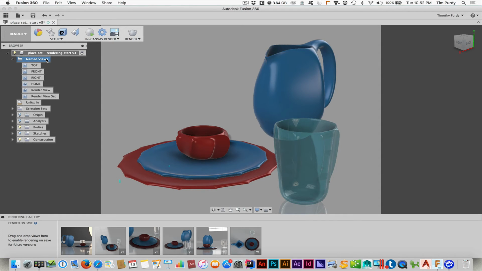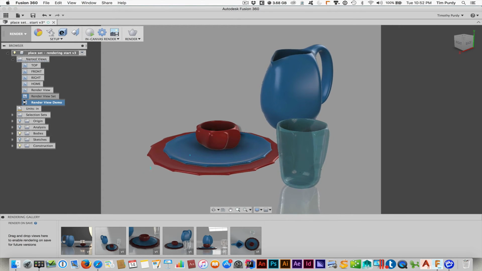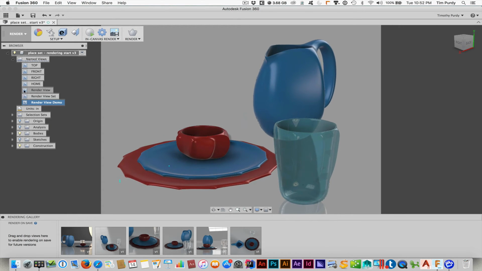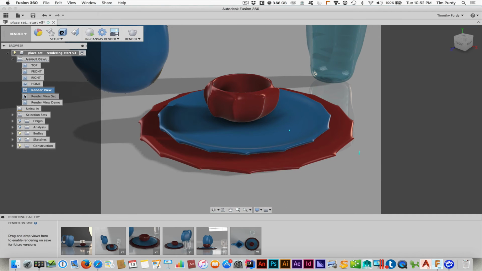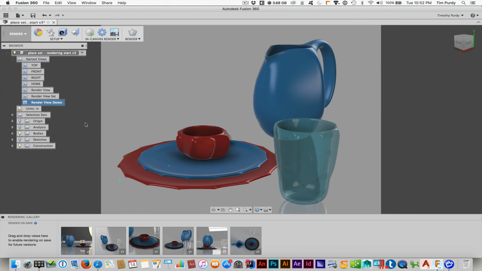If I come up here and click on this, you can say create a new view. So we'll call this render view demo. Alright, so I can easily switch between these by just clicking once again after I've created one of these, and you can see it'll flip between them. Alright, now I want to create something that looks like one of these down here.